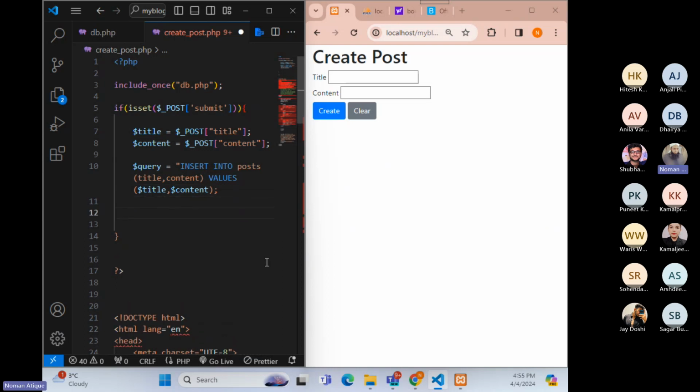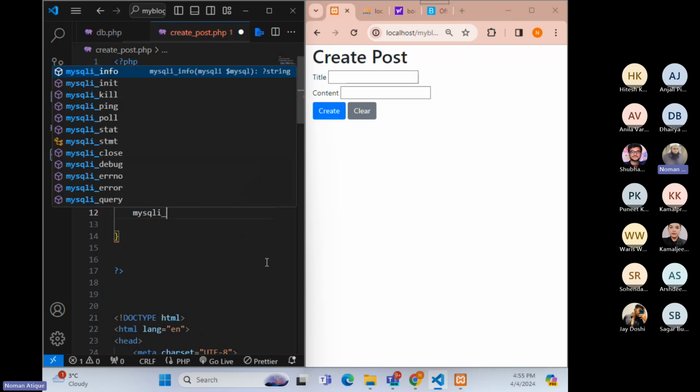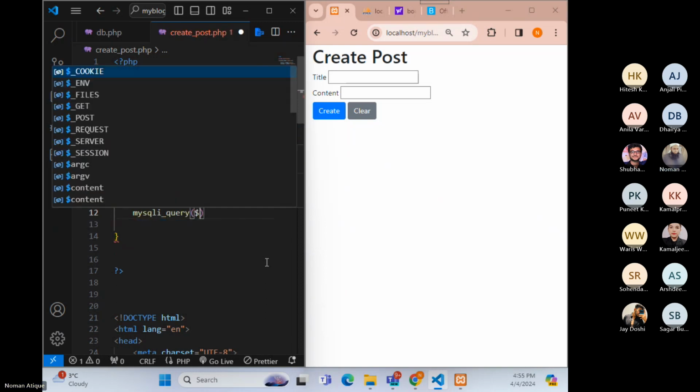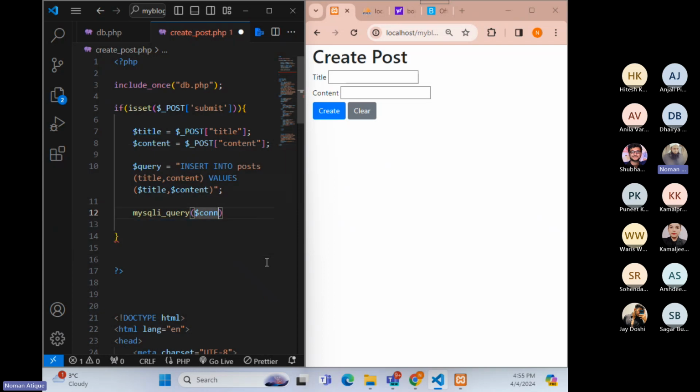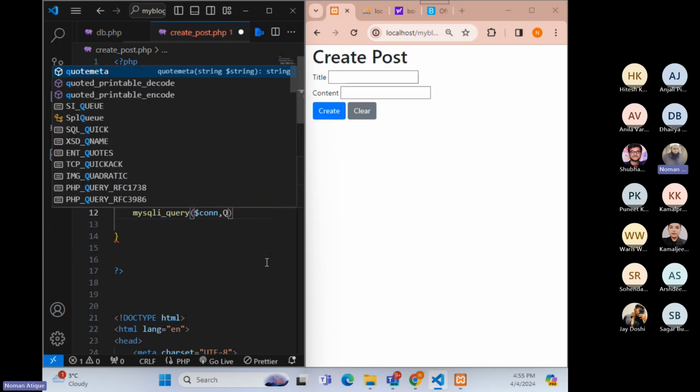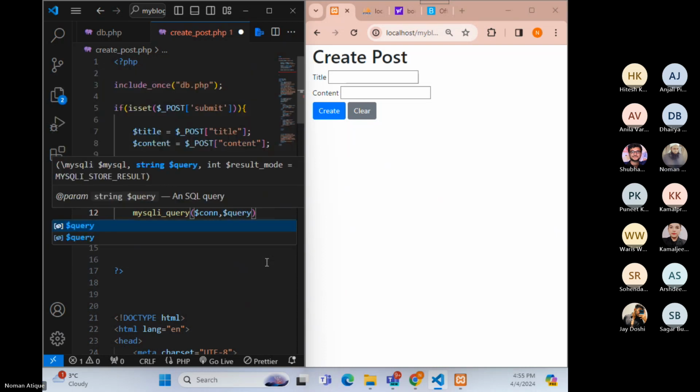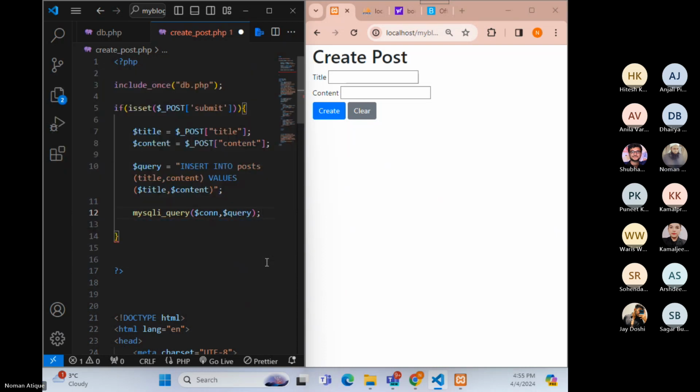Let's see. And now I want to execute that query. So to execute that query, what we'll do, oh, I have just not closed inverted commas. And now to execute that query, what I'll do, mysqli_query. Take the connection, and the connection is basically coming from our file. Remember the connection file that we have used, and run that query. Right. So now do that.